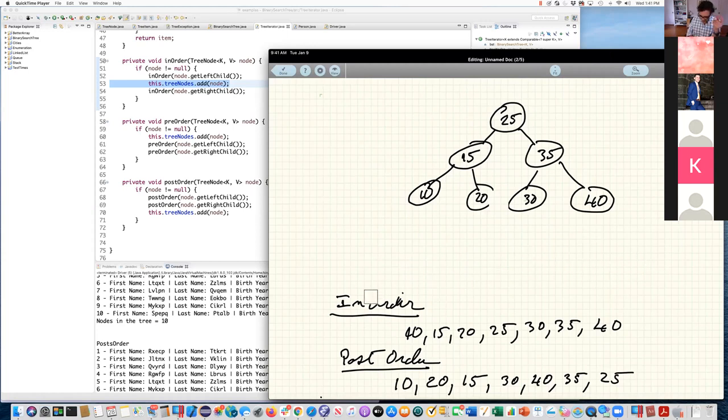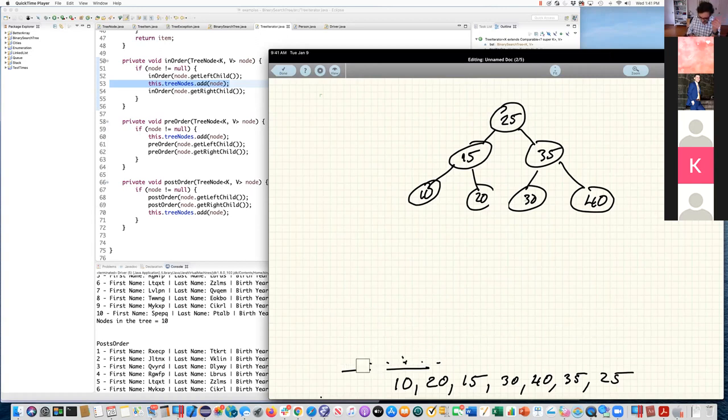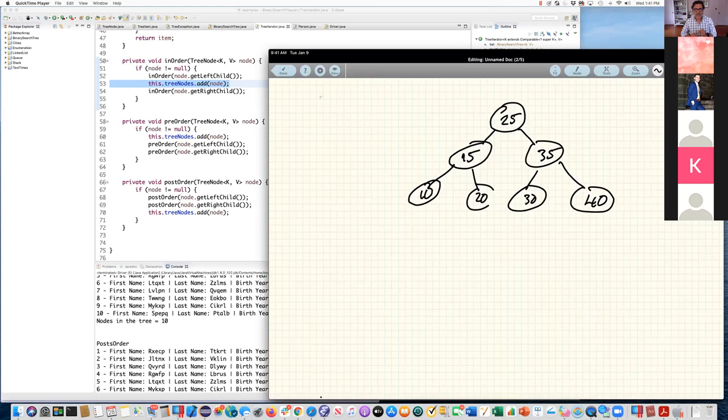Now the post order does slightly differently again. I go all to the left, I do everything to the left, I do everything to the right, and then I visit my node. So if you look at post order, go everything to the left, then do everything to the right, and when you're done with both of those, then output my node. So left, left, left, nothing there. I still don't visit the node. I gotta do the right.